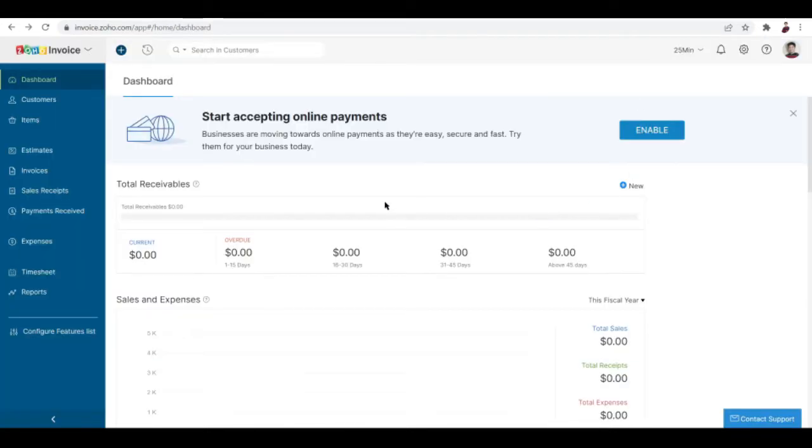All right, so once you create your account and once you log in, this is your dashboard. So this is everything that you'll see once you've logged in. You have here a sidebar, which lets you navigate within all these modules with just a click. So we have dashboard, customers, items, estimates, invoices, sales receipts, payments received, expenses, timesheets, reports, and configure features list. So this is everything here on your sidebar.